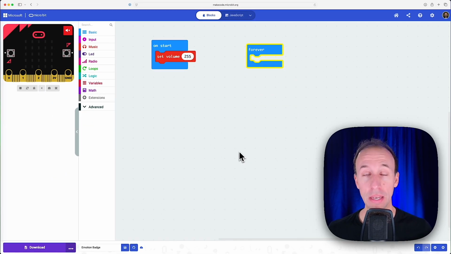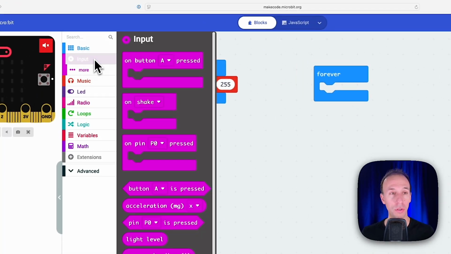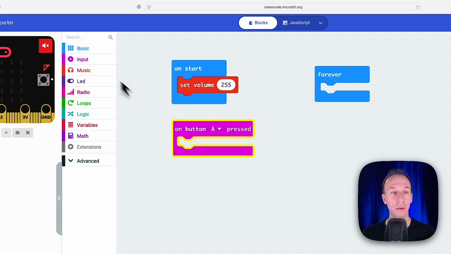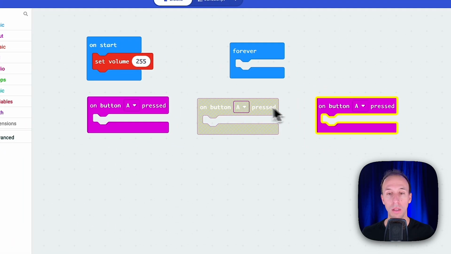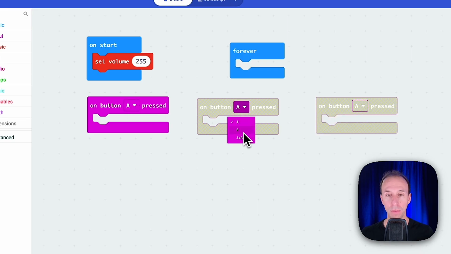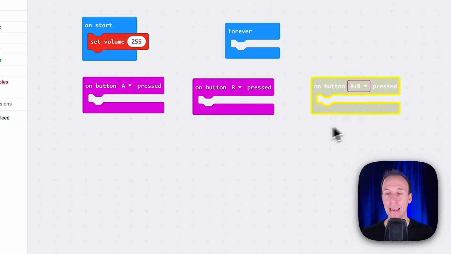We're going to have 3 inputs: when the A button is pressed, when the B button is pressed, and when the A and B buttons are pressed. So go into your Input toolbox and grab the on button pressed block and drag out 3 of them. So this will be A, this will be B, this will be A and B.